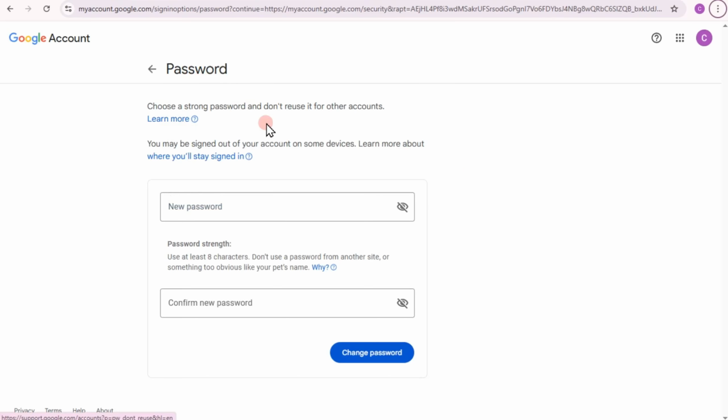Now here you can change your password. You can set up a new password right here and make sure that this is a strong one. So enter your new password in your new password field. Re-enter it in the confirm new password field. Make sure it's strong, at least 8 characters, including uppercase, lowercase, numbers, and symbols.